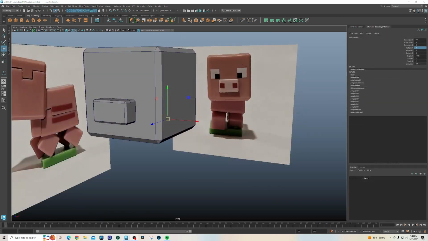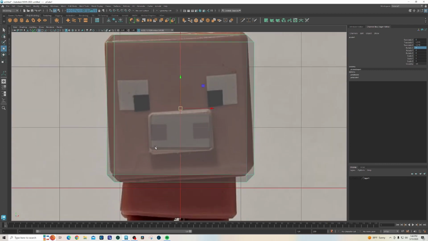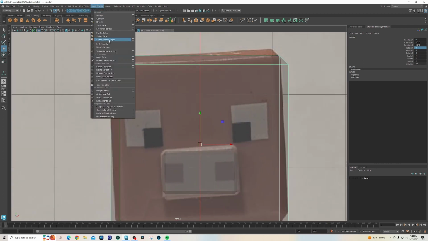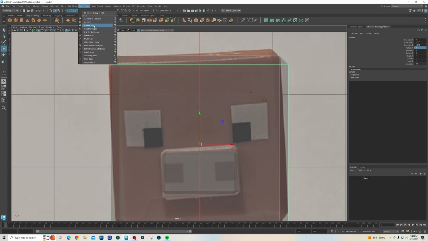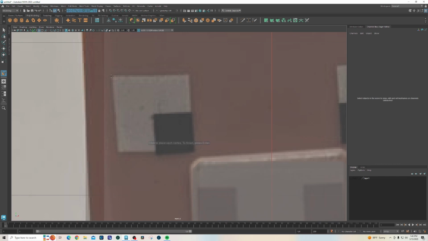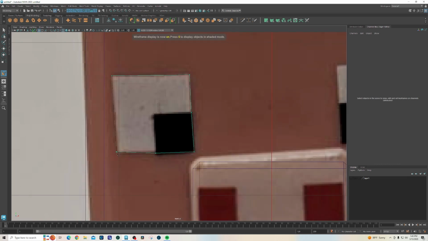So I was thinking that we could do the eyes as a texture, but I think it would look really cool if the eyes were actually a shape. So let's go to our front view. Go to the mesh display, mesh tools, create polygon tool, and we will do that. Hold there, there, there. Press 4, press enter.